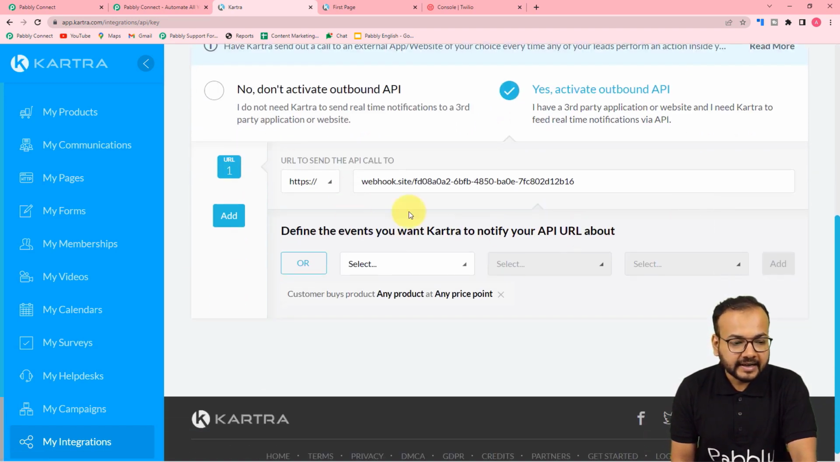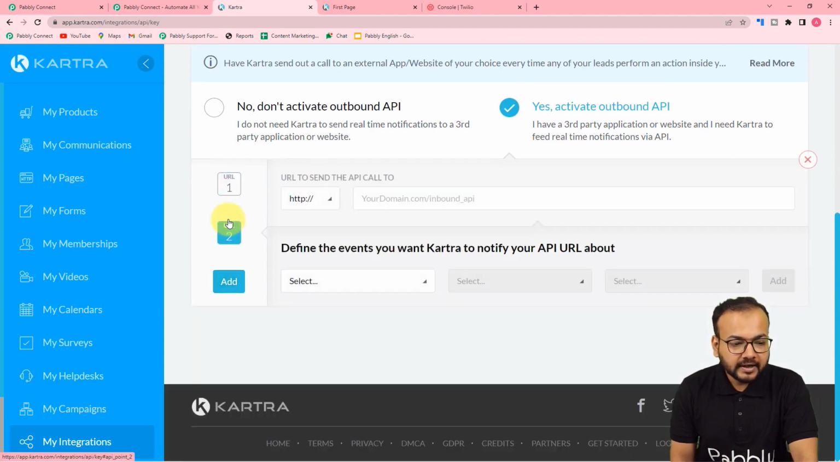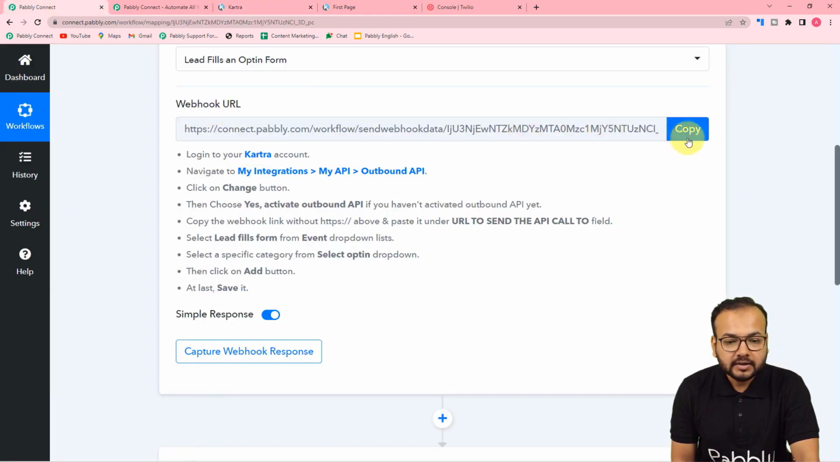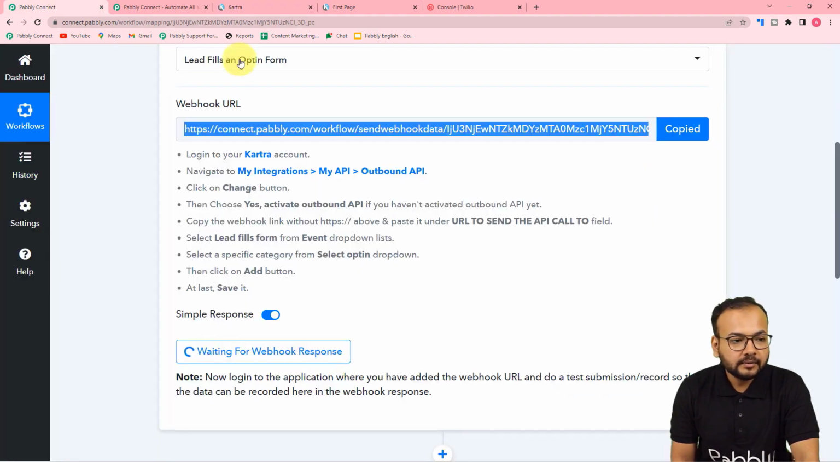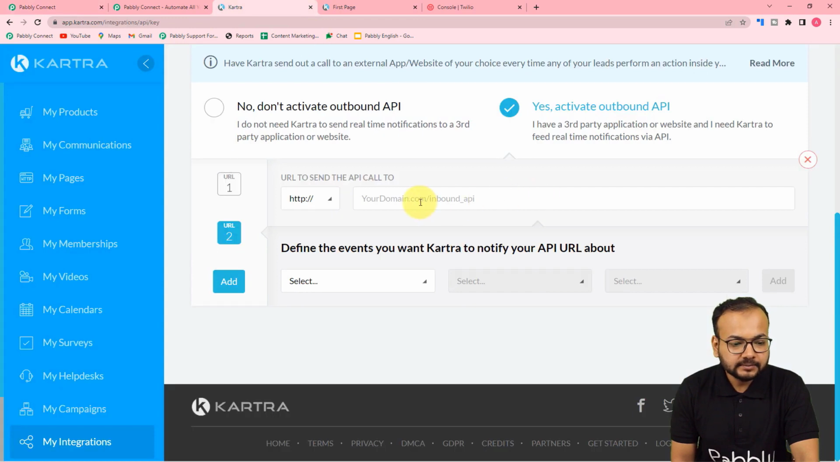After that, you will find this section here. From here you have to click on the add button, and this field will open up. Here first is the URL section. Here it is asking you to add the URL to send the API call to. So here guys, we have to paste this webhook URL. So just copy this URL from here and paste it here like this.